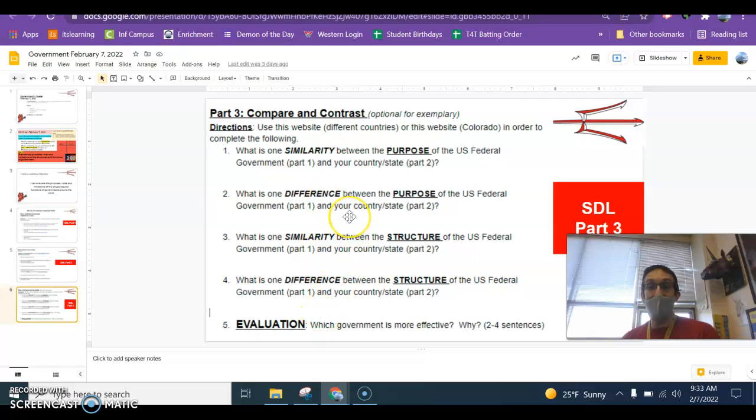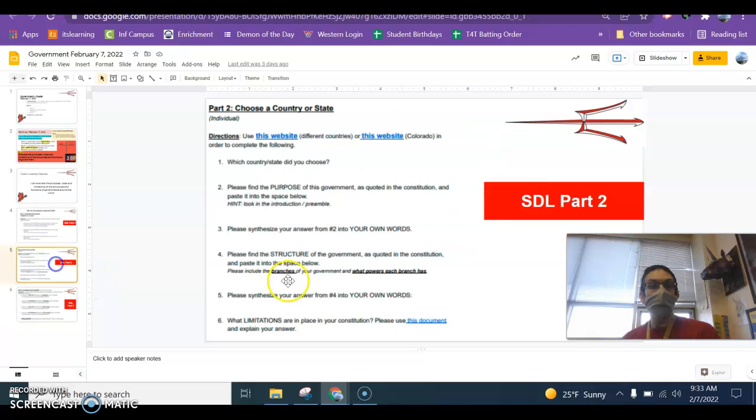Even if you do it, you might not get exemplary, just to let you know. I've had students in the past that did this but didn't do part 2 very well. So just because you do part 3 doesn't mean that you can automatically get exemplary. I'm still going to be taking a look at your part 2 as well.